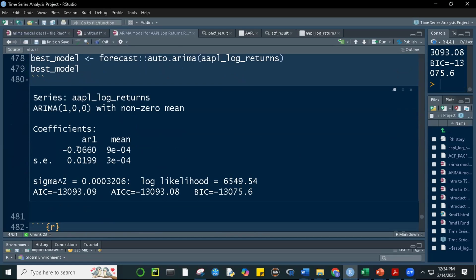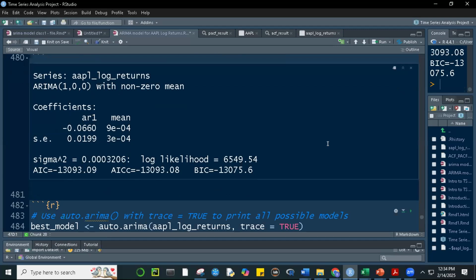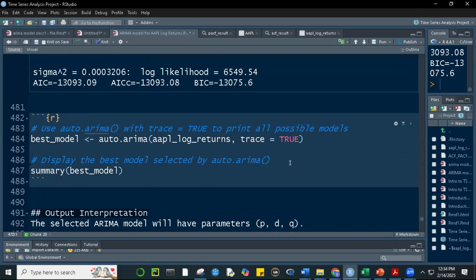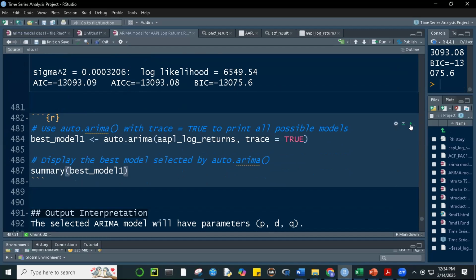That's the first one, this one, class. And what was the basis? It was based on the Akaike information criterion. It has the lowest Akaike information criterion. And if you want to trace to see what were the models used, we can maybe call this best model 1. We can include trace equal to TRUE. Let's see what happens with trace equal to TRUE, which was not run in the previous code.